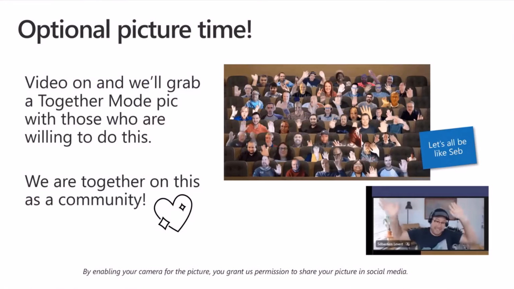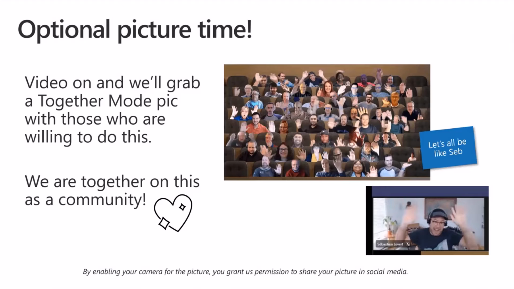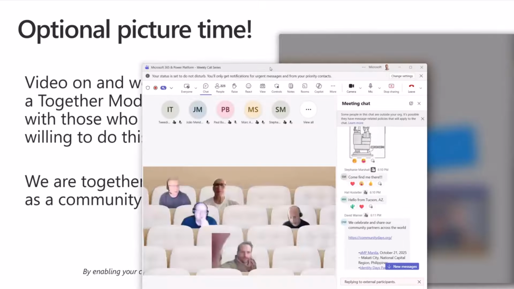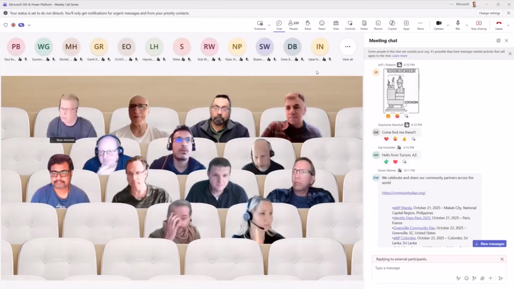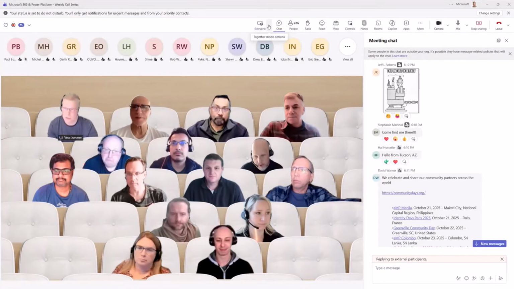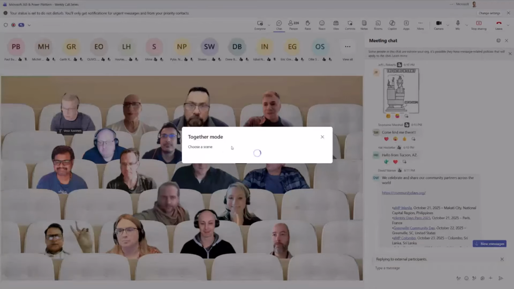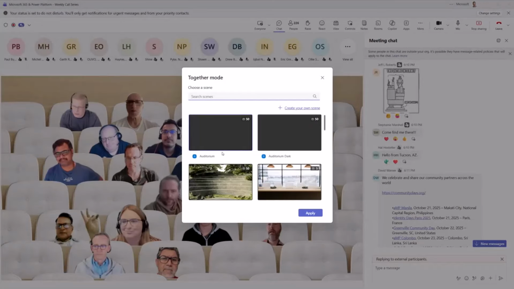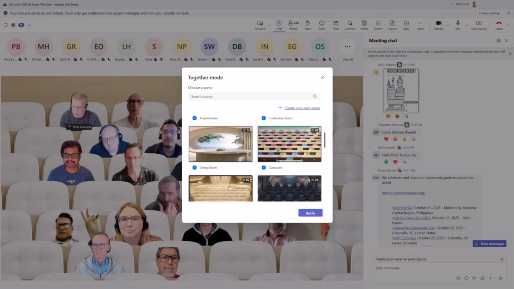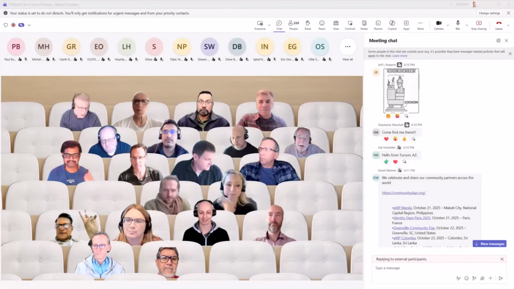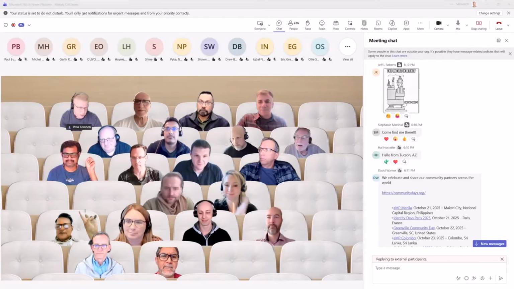Then it is time for picture time. So let's start Camtasia here. Let's get everybody in a together mode picture. I will put my camera on as well. And let's see how it works today. It is pretty okay, almost pixel perfect, which is good. I will flip the scene to something else. What do we want to do today? Let's go to the auditorium. That looks nice. And then let me start the Camtasia here.